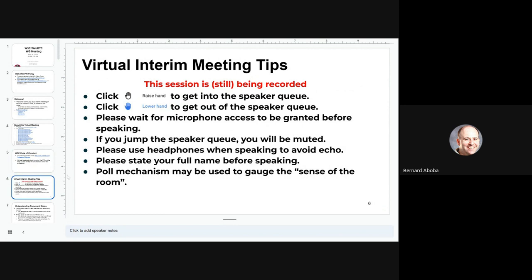It's recorded. You can raise your hand to get into the speaker queue and lower your hand to get out of it, and we'll call on you. And please wait for the microphone access to be granted. If you jump the queue, we'll mute you. And if you can, use a headset or an echo-canceling speakerphone.